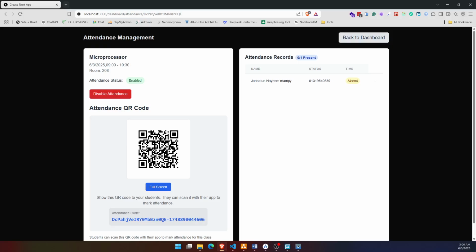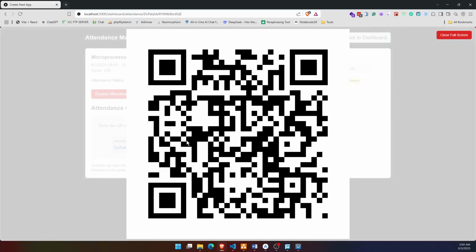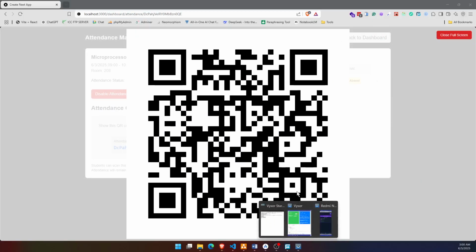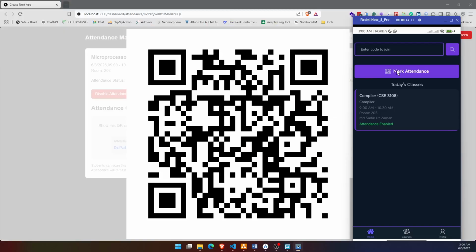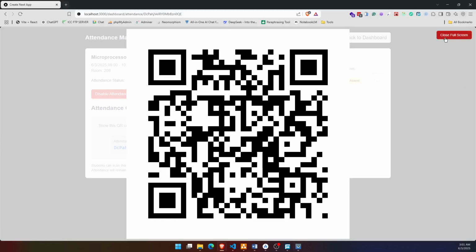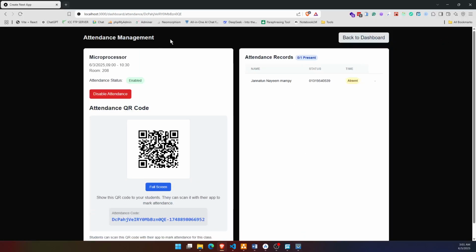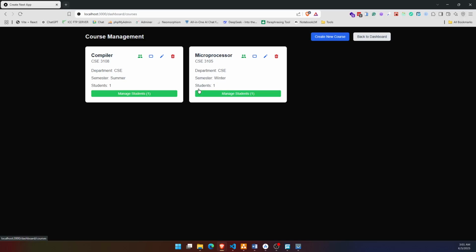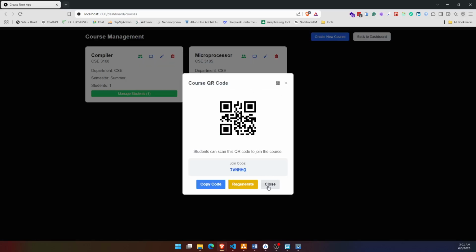So currently, if I enable it and mark myself attended again from the app, you can see that I am not registered for this course now, because it's a different course which I am currently not registered for yet. So for that, I have to register myself first, just for the demonstration purpose.